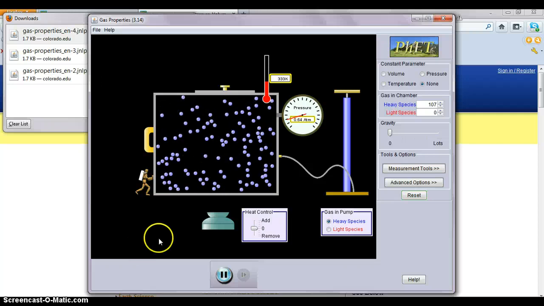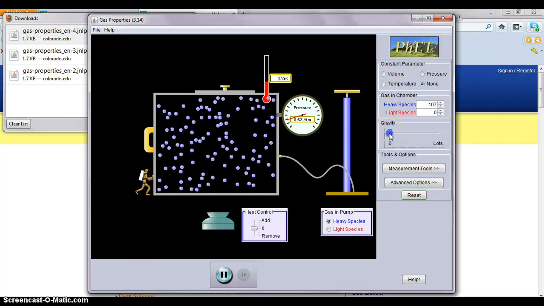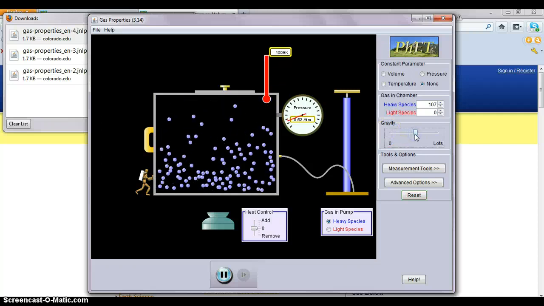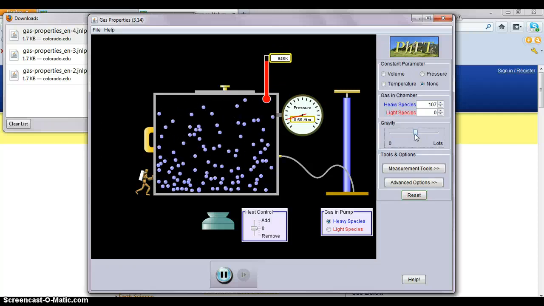Also, when you go to the right of the screen, when you add gravity, the heat and the pressure start to rise.